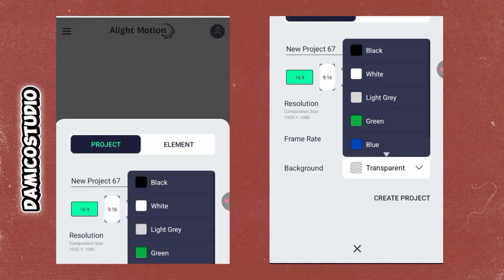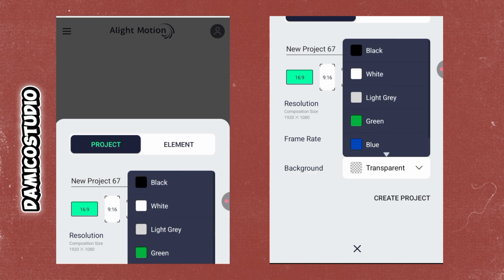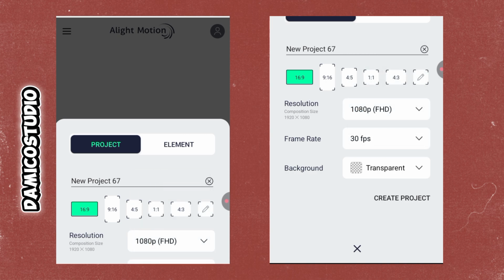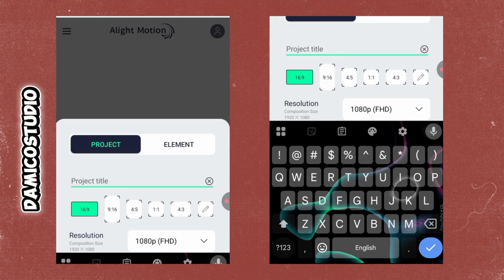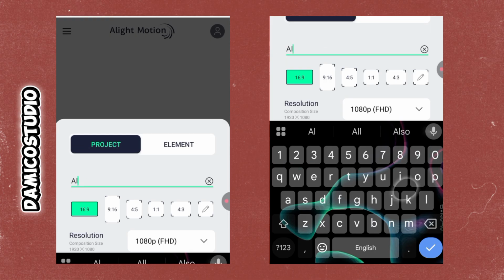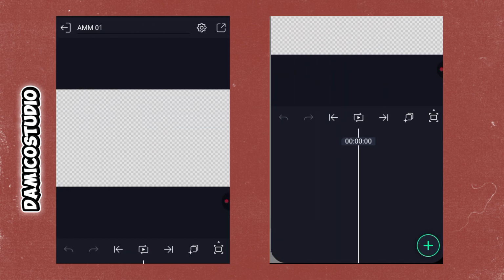Now for the background, you have transparent, black, white, light gray, green, and blue. When I want to start my project, I usually go with transparent, and that's why it's on transparent currently. For this project, we're clicking 9 by 16, and I want to name this for this particular class we're having. Let's name it Alight Motion Masterclass, AMM01, and create a project.